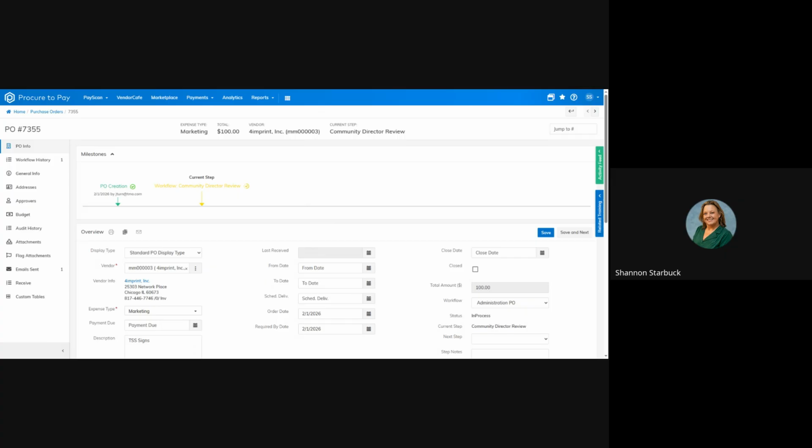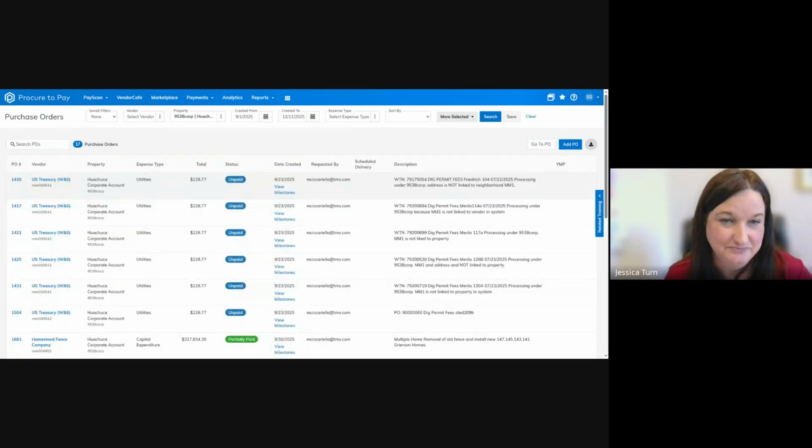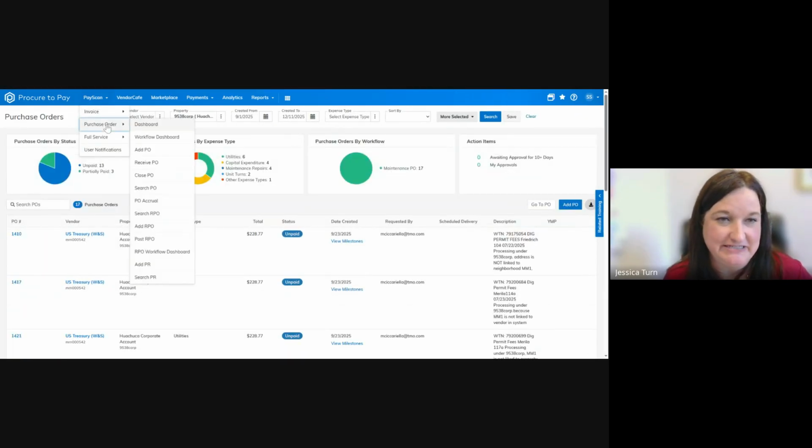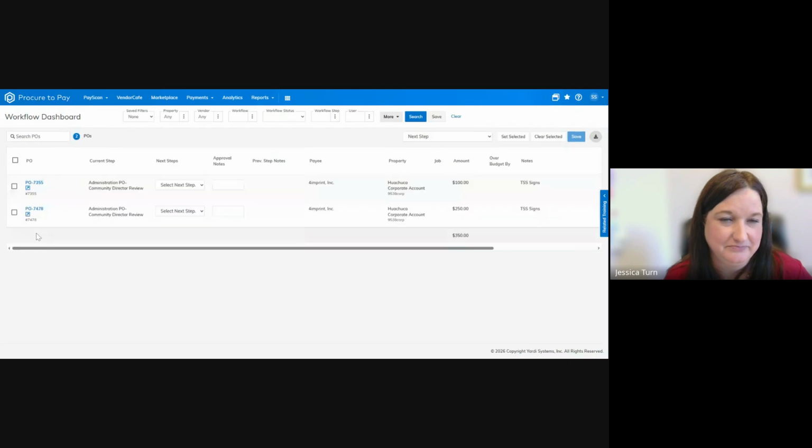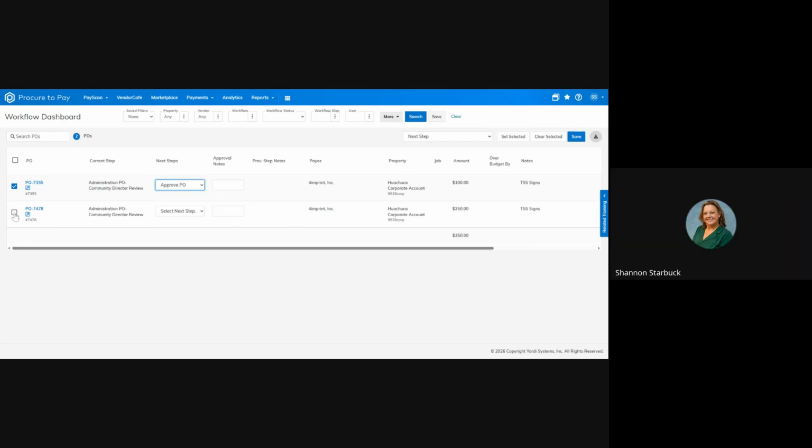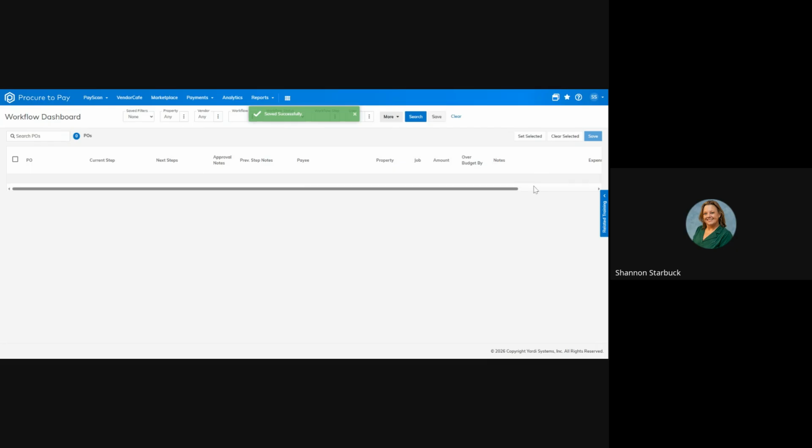Okay, so would you like me to approve this PO? Yes, please. Okay. My first approved PO in PayScan. You want me to do both? Sure, you can play with both of them. Okay, so she approved the POs.